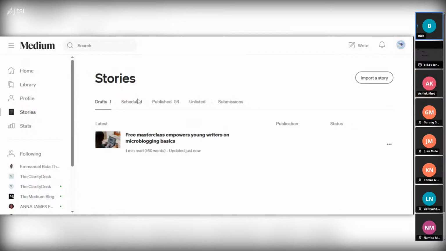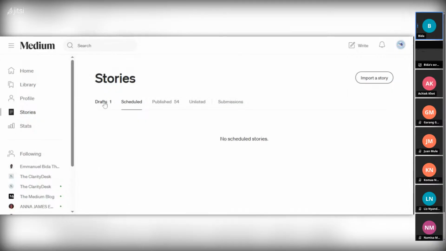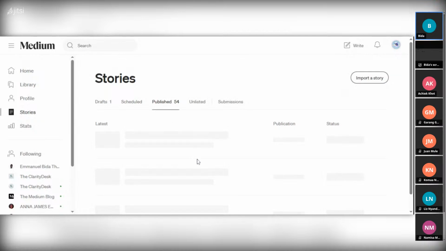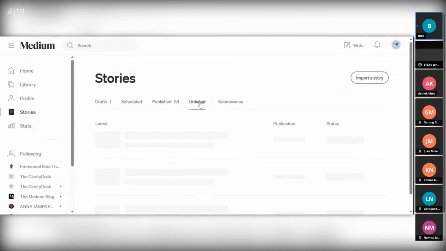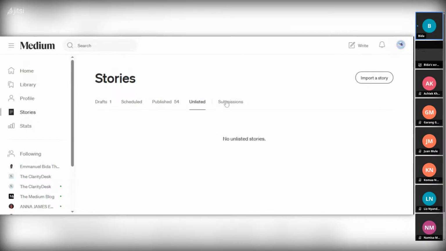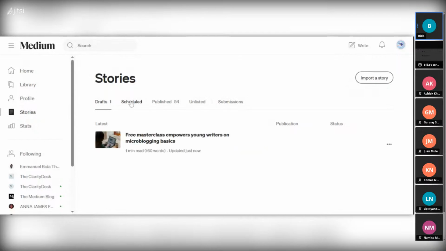And then if you have any scheduled posts, they would appear under scheduled posts. The ones that are published, you would see them here. The ones that are unlisted, you would see them from here. And the ones that you submitted to other publications, you would see them here. So this is it when it comes to your stories.